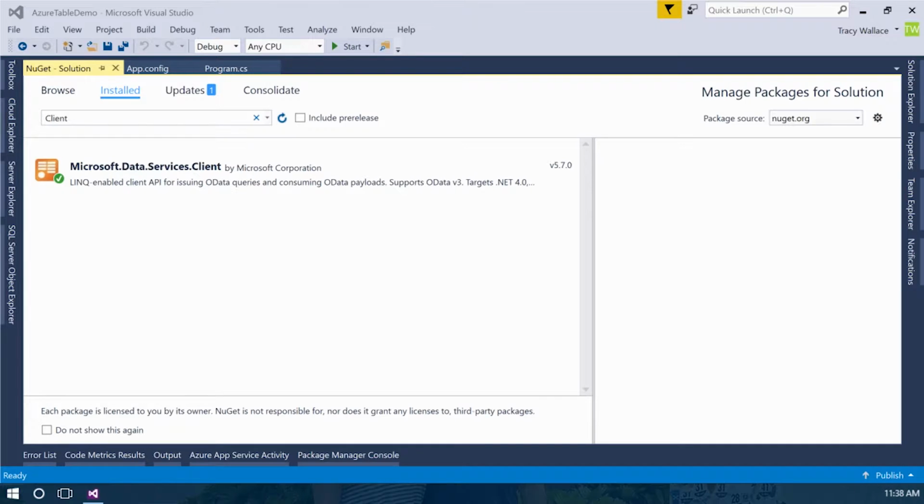The pattern that we're going to use for table storage is similar to the pattern that we would use to code against queue storage or blob storage as well. File storage is a little bit different.